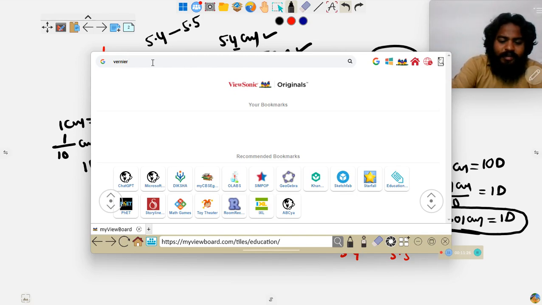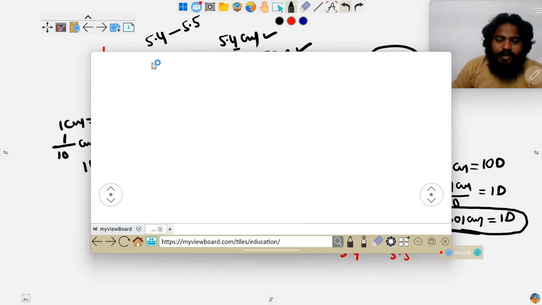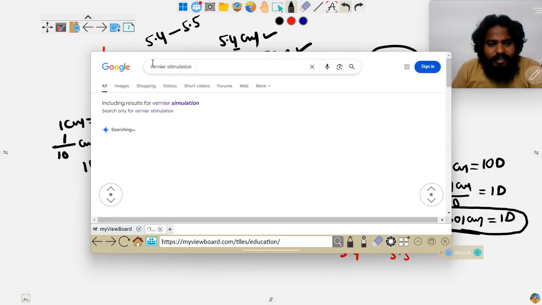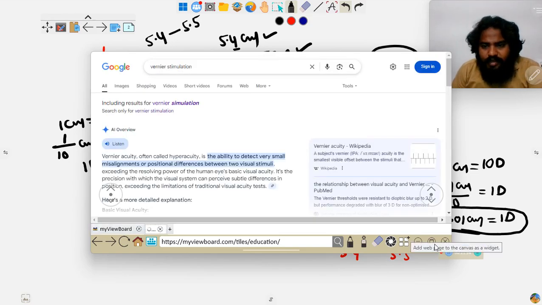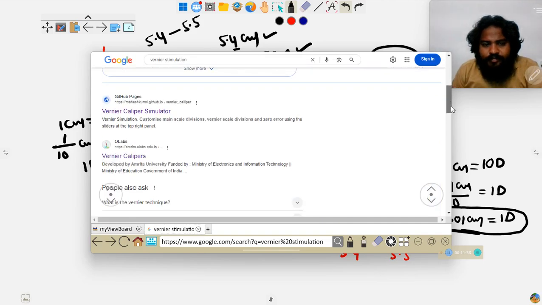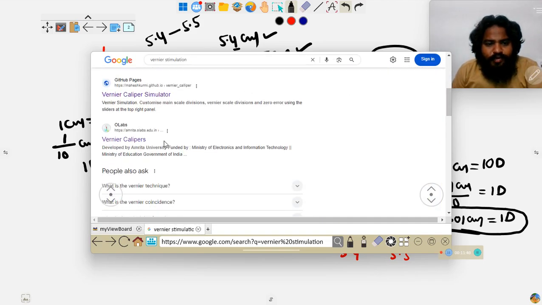Vernier simulation, right now. So let us see the vernier simulation. So now here, let's go with it.